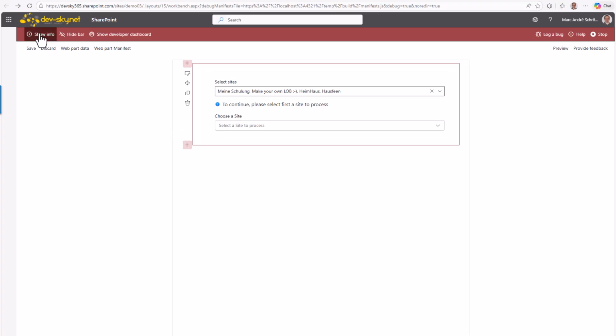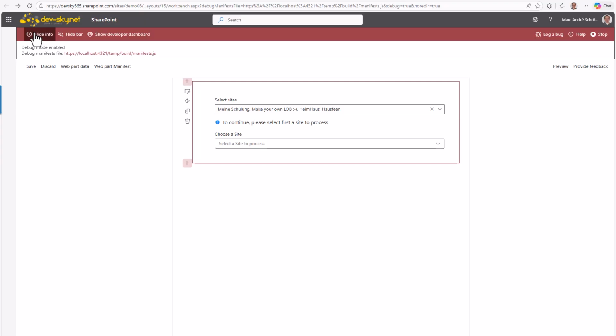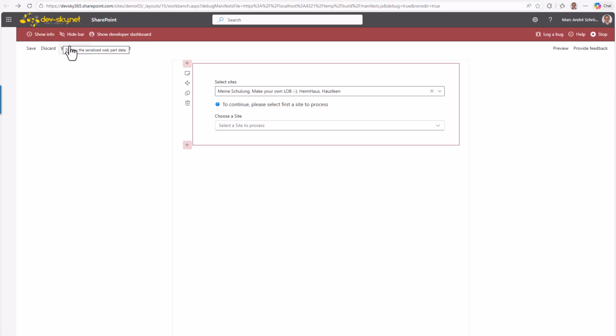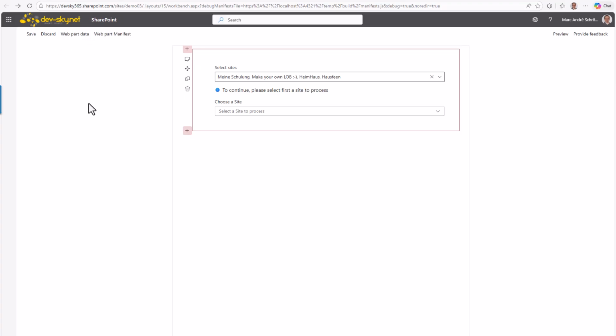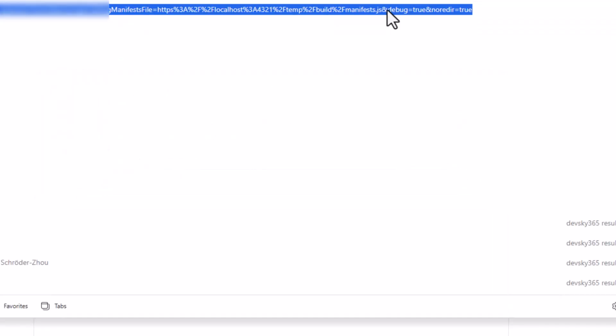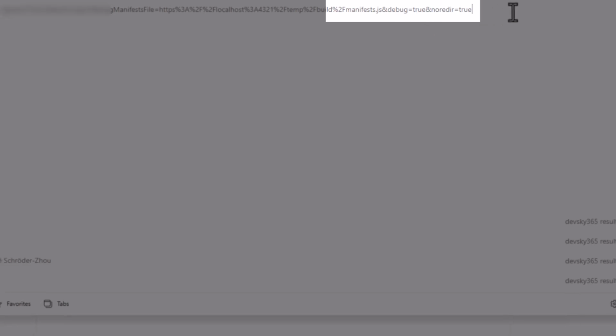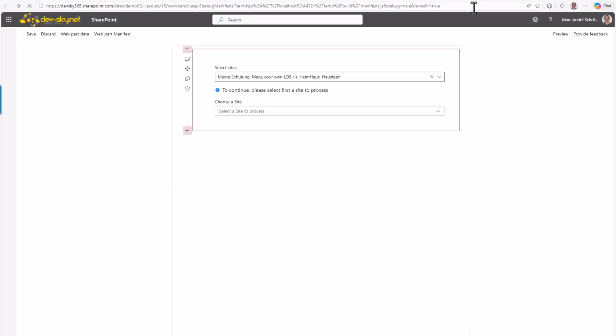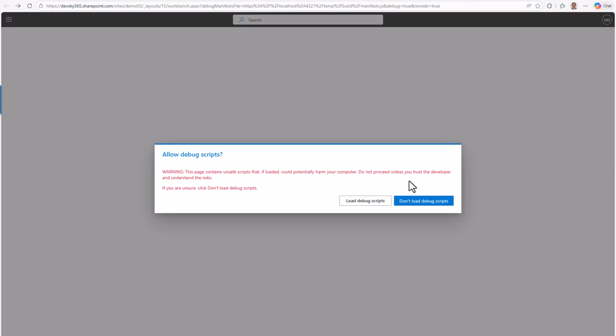The left side starts with show info. This function summarizes the debug mode and the location of the manifest file. With hide bar, you can imagine we can hide the toolbar. So very easy, I can close the toolbar, and to reopen the developer toolbar, I have to reload the page, and that is working because we have here in the query string parameter debug equals true. This means the developer toolbar will appear after I reload the page.